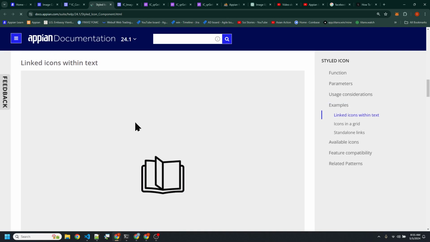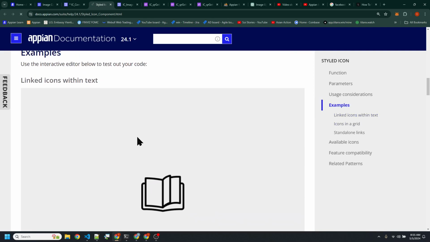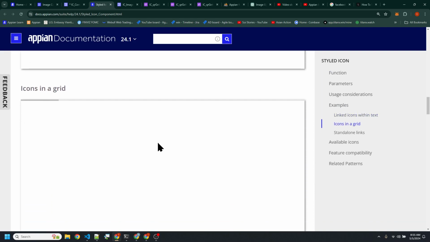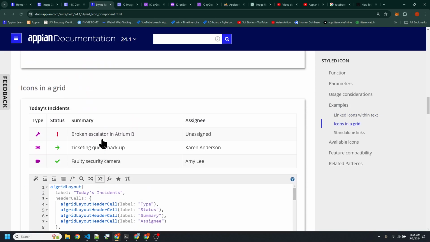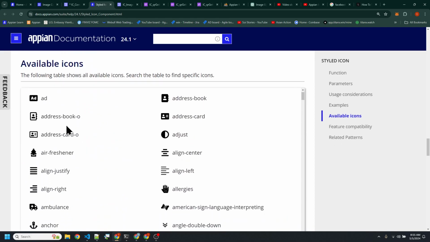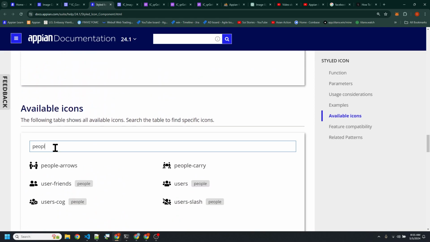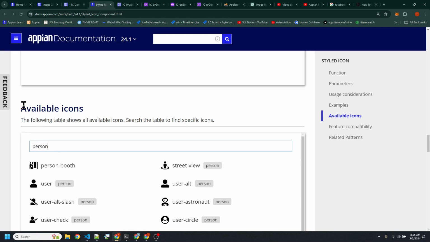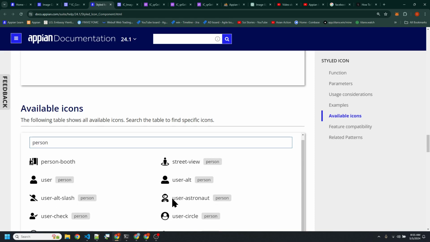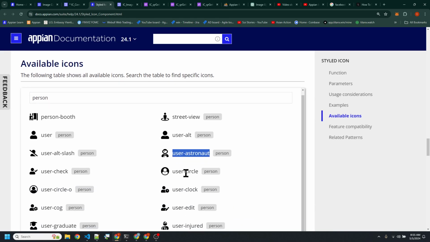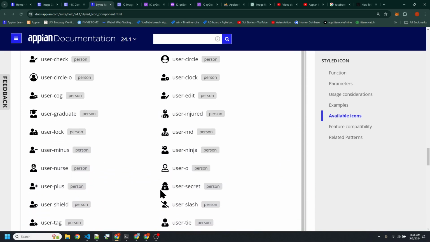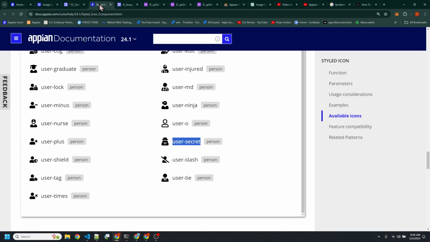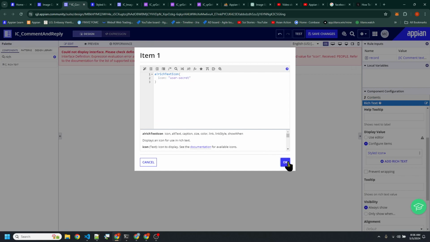Every time you use icon, there's this thing that pops up, right, that you can select which one you want here. Icons for grids. Where do you search for this? Right here, down here. Type in people or person. You might want to use user astronaut. This is kind of cool. Or user circle, or whatever you want, right? User injured. Oh, these are kind of cool. So secret, user tie. So as you can tell, Appian updates these things over time.